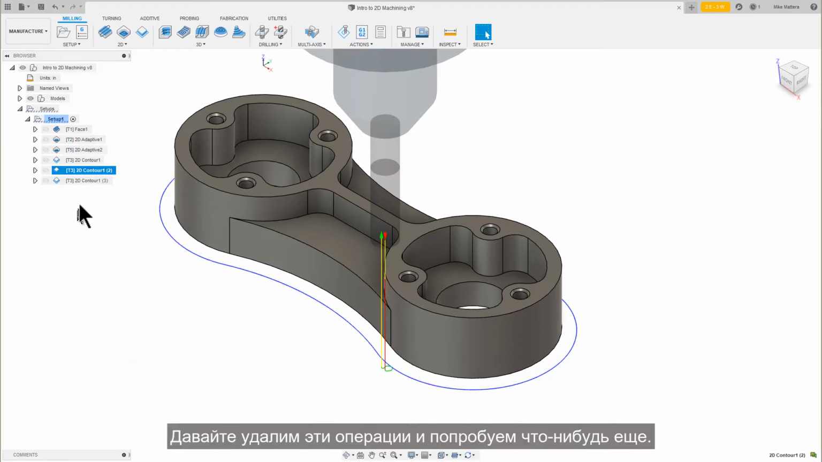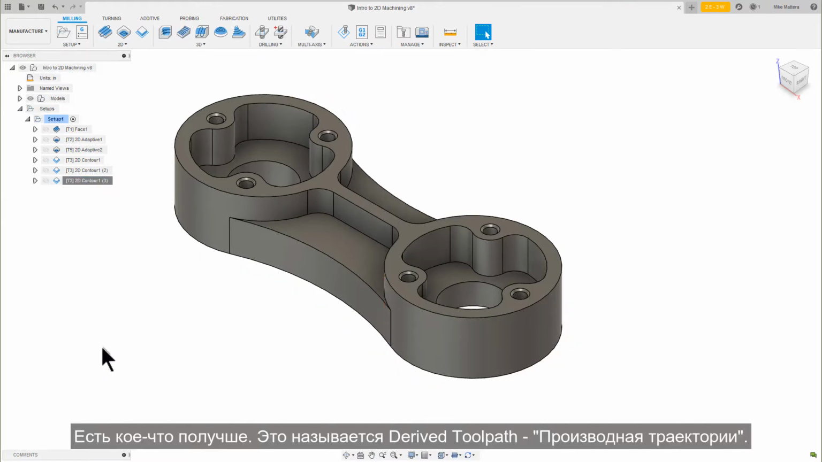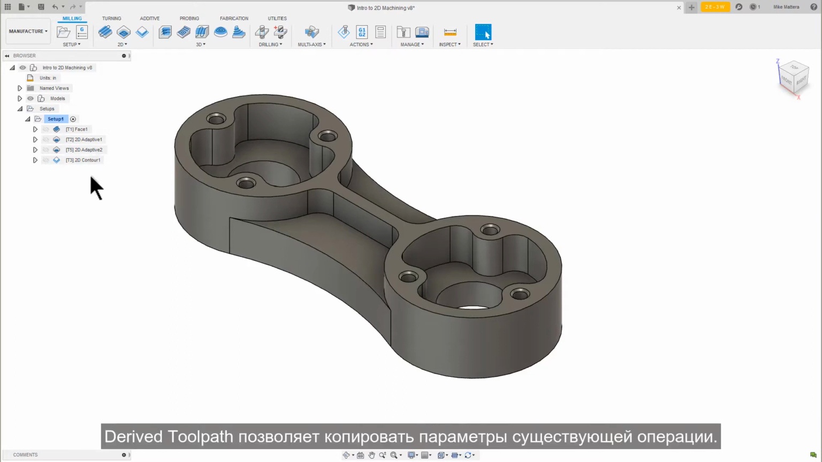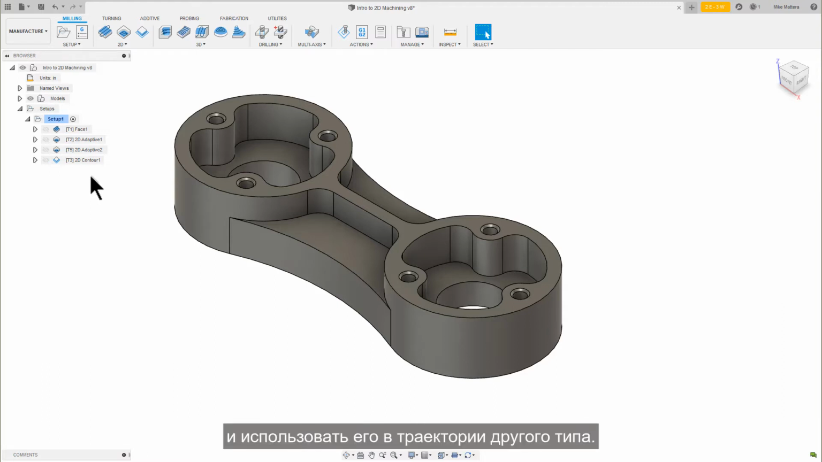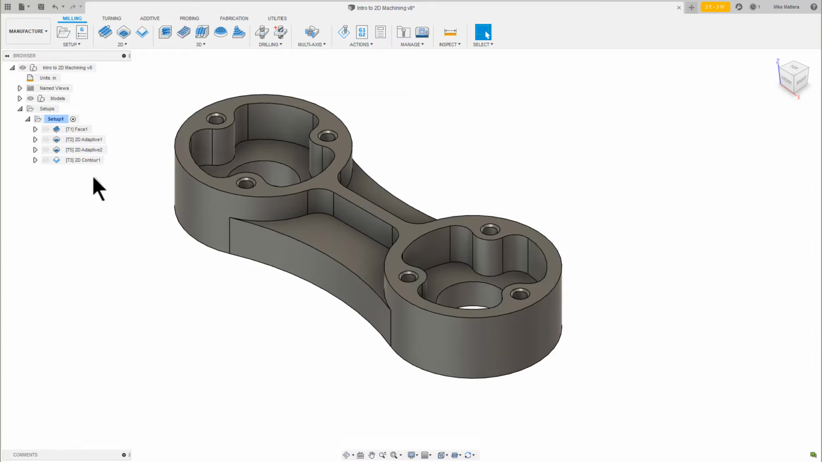Let's delete those options and try something else. There is something a little bit better. It's called a derived toolpath. Derived toolpaths let you copy the parameters of an existing operation and use it in a different type of toolpath. But you can also use it for the same toolpath. It will bring all the geometry selections, tool selections, and the parameters, like a copy. The best part is, after it creates the new operation, it opens it for editing.